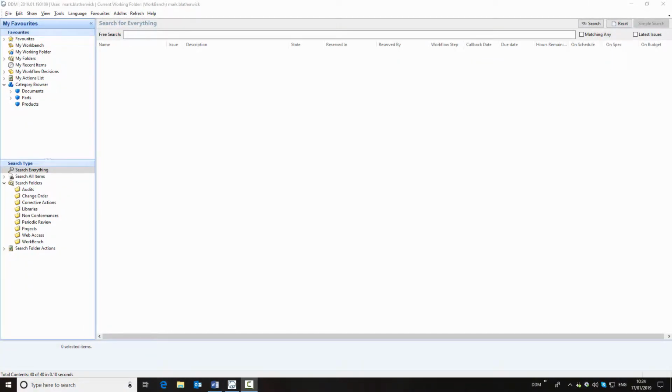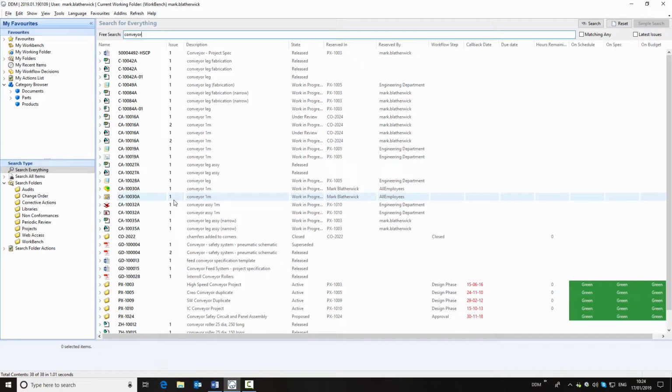This video will show you how to search for information within DDM. So at the top of the DDM user interface we have a search bar here where we can enter our search terms. So if I type in conveyor, then we will get our search results returned.